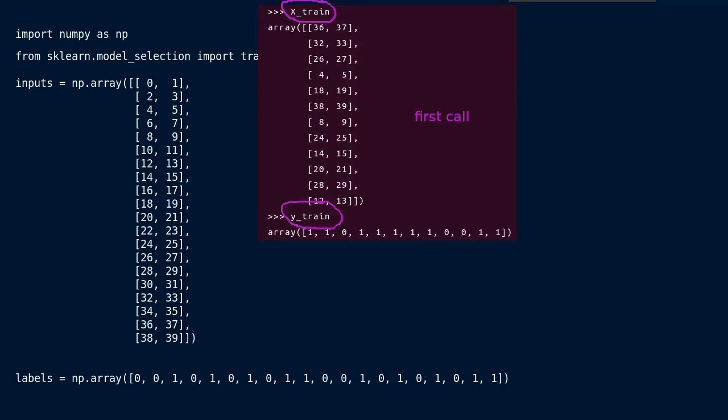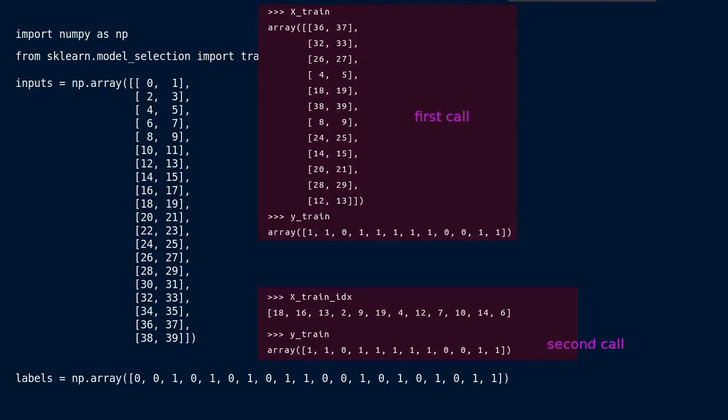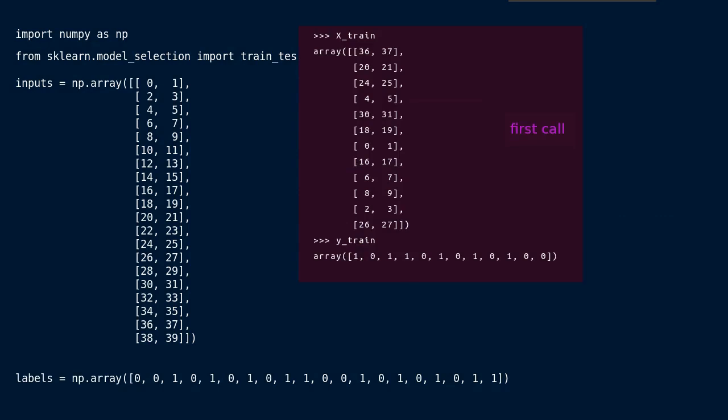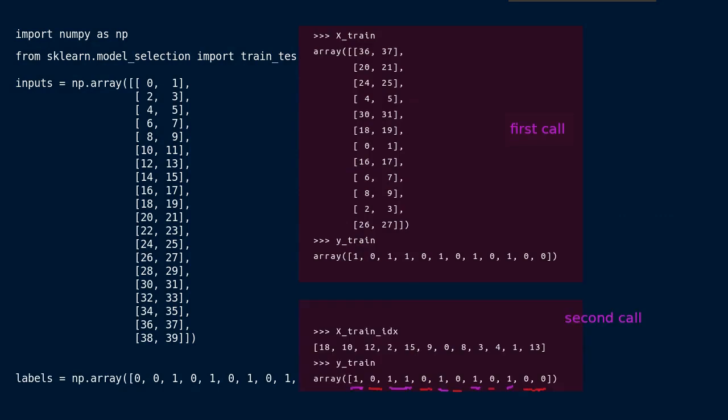The test set is not displayed here. The second call of the train-test-split function returns the indices of the input samples. In both cases, the labels are not distributed in proportion to the original dataset. By passing the stratify parameter to the function, the resulting labels are distributed proportionally to the original dataset.